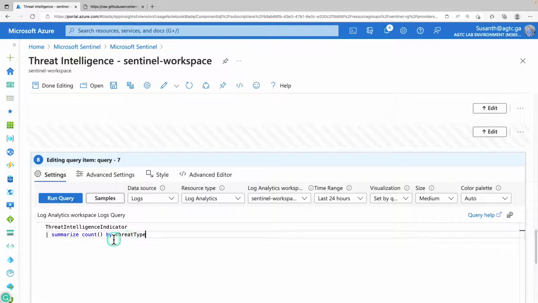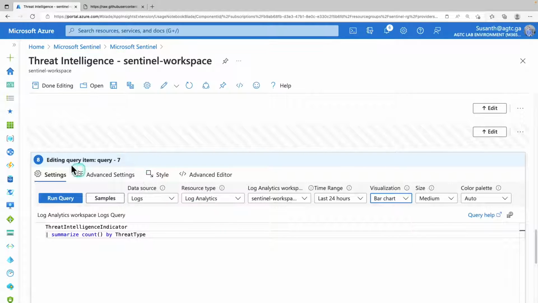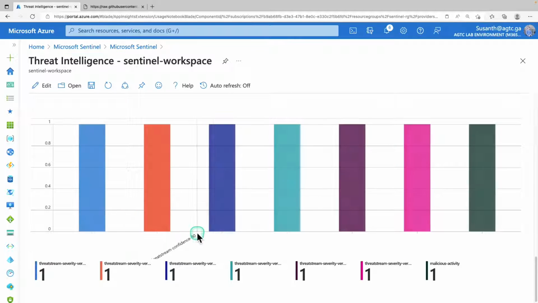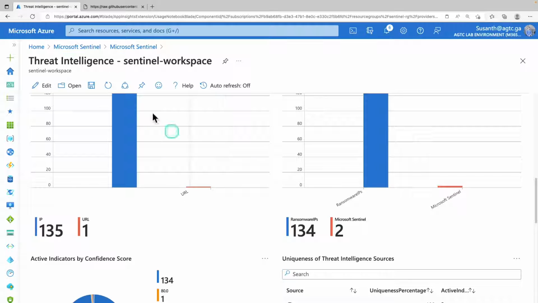I'm going to quickly run this query to find the threat intelligence indicator and summarize the count by threat type and change the visualization to bar chart. And after making the necessary changes, click on done editing. Now you can see that this threat intelligence indicators is displayed in a bar chart format. After making all the necessary changes, you can click on save.